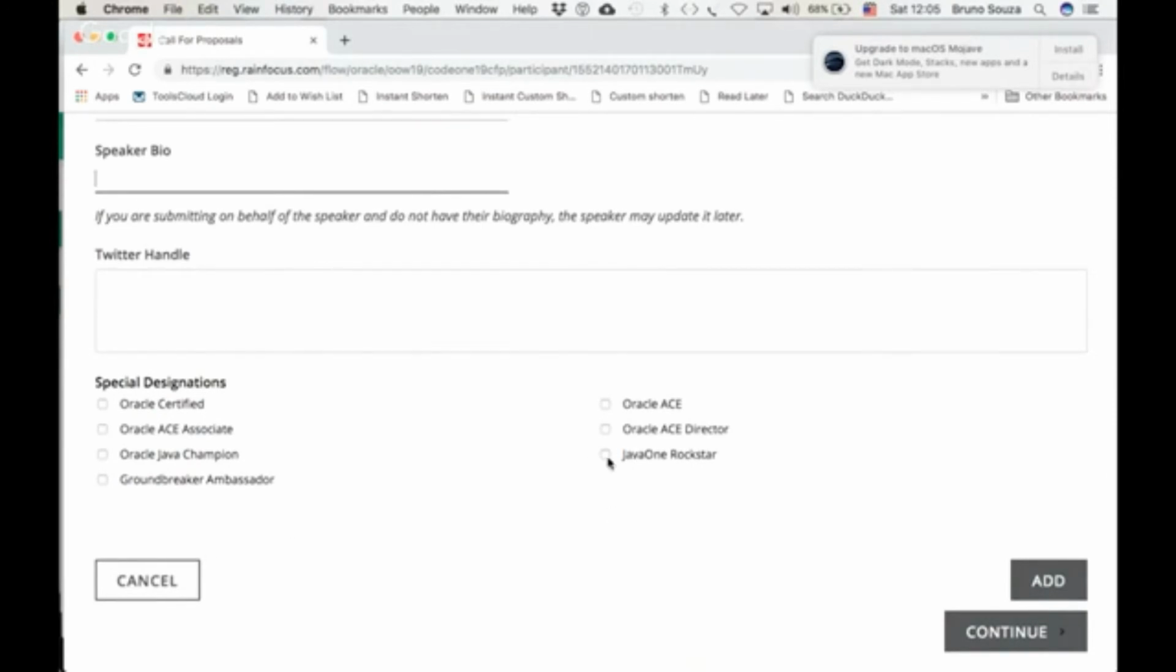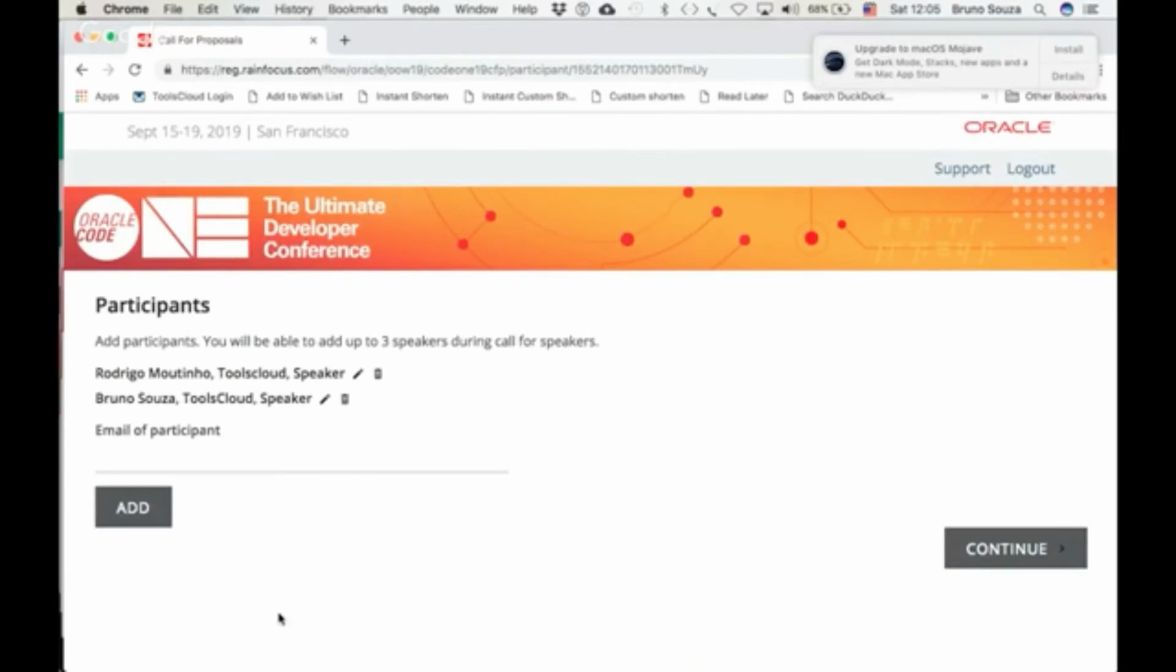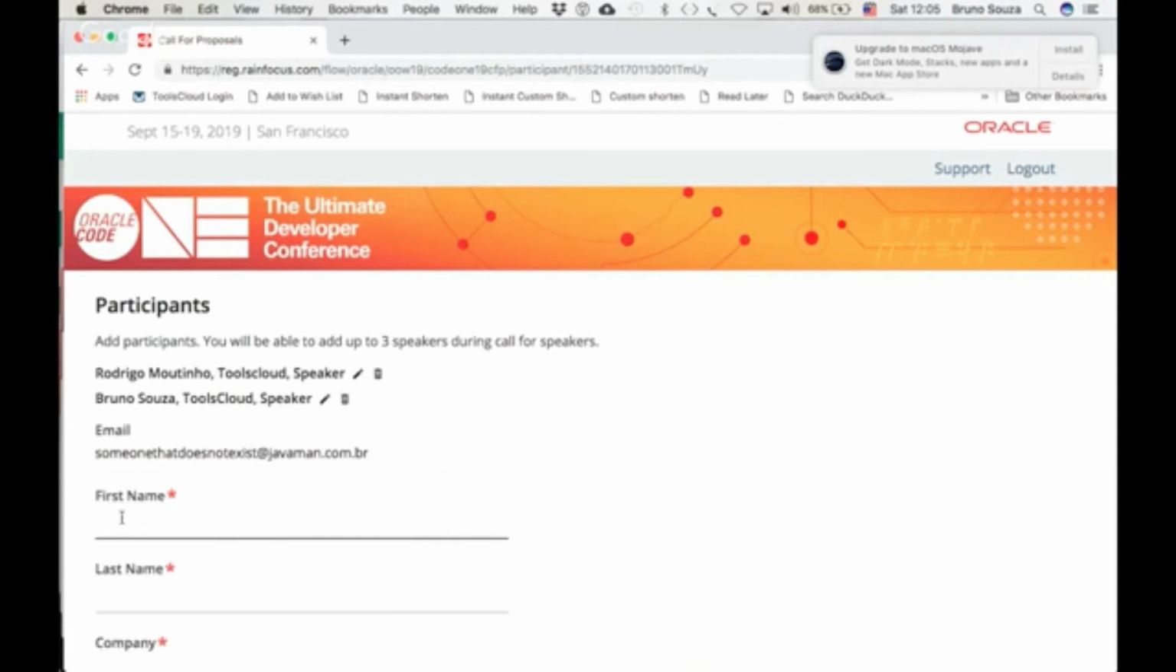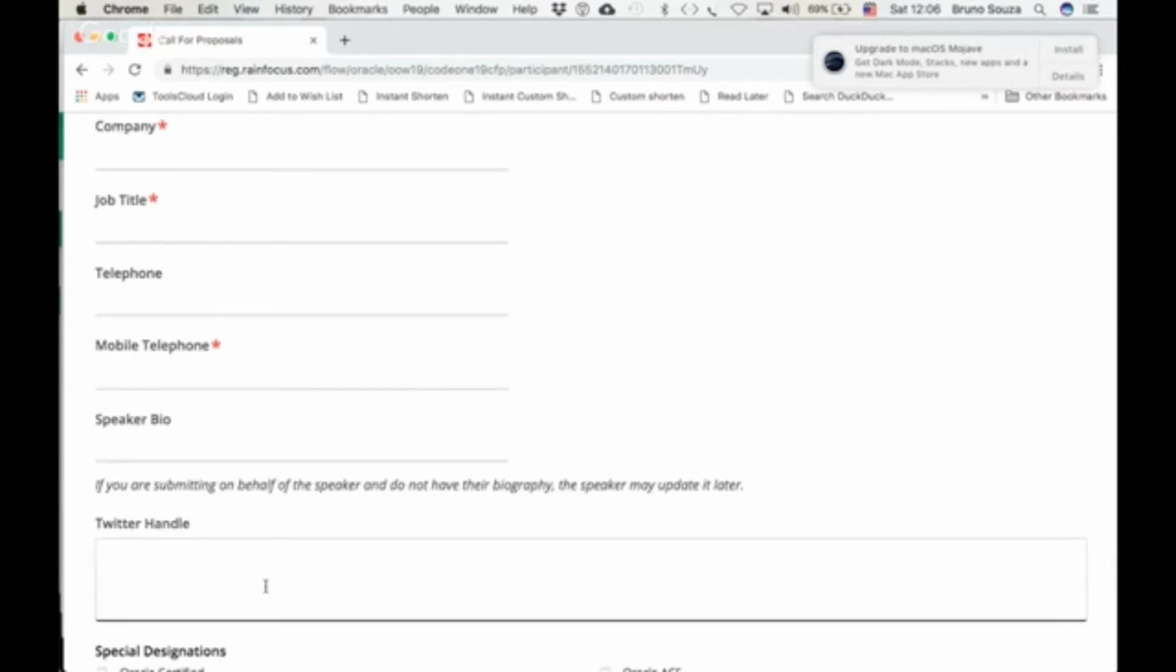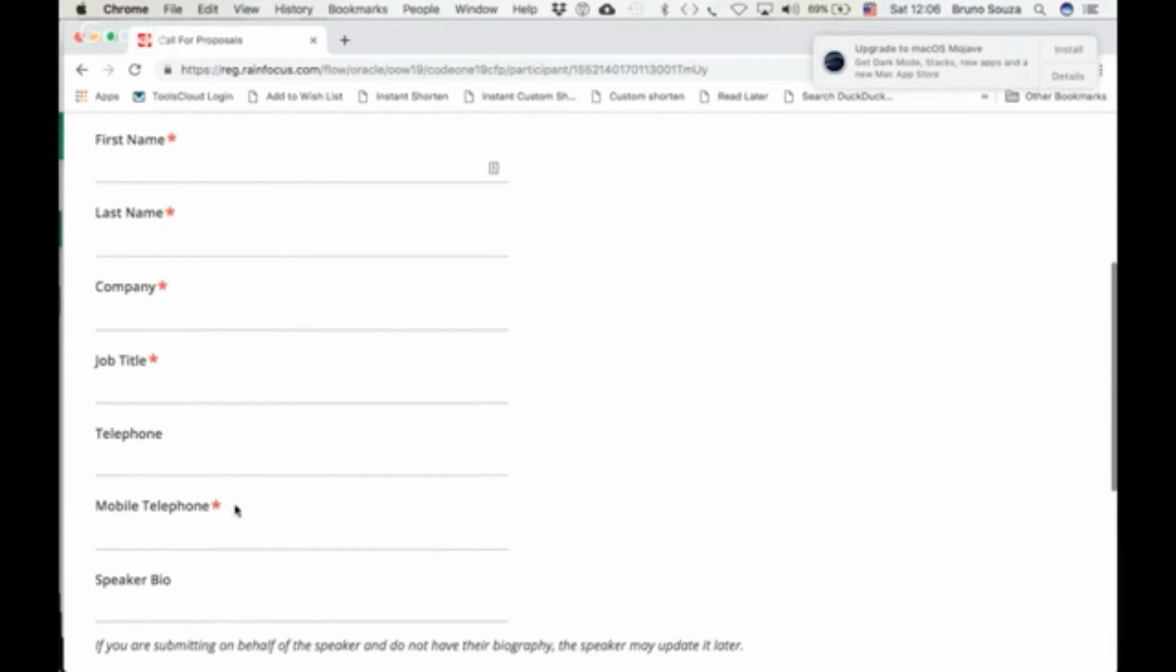Then you press add. If you don't know the person's information, let's say you put in an email that doesn't exist at javaman.com.br, you'll see it's not going to be populated. You can add the information for that person, so just add whatever information you can.